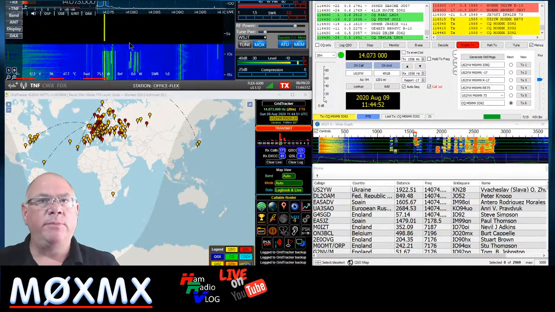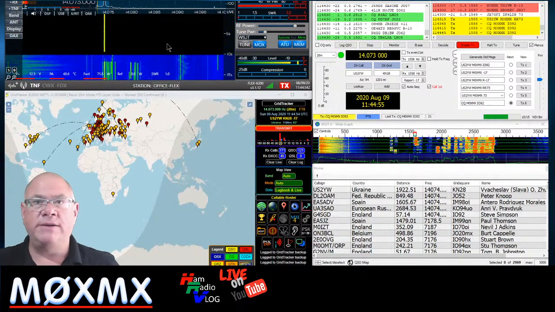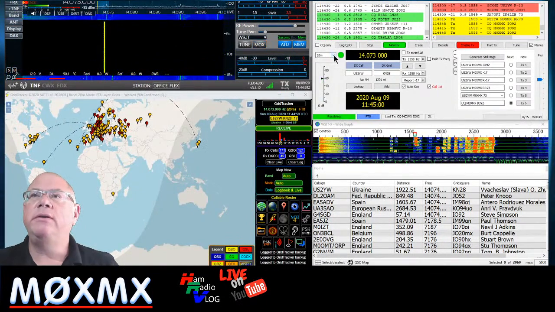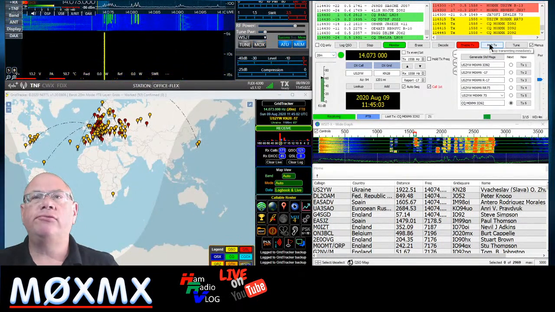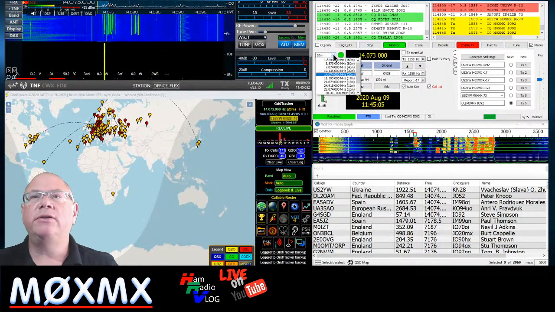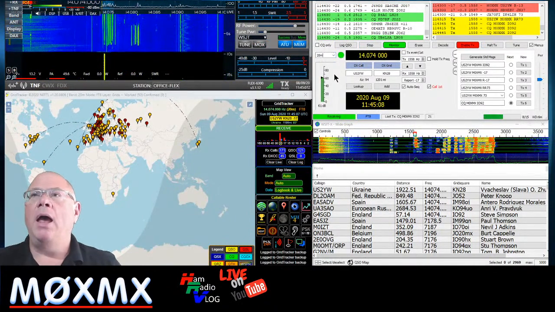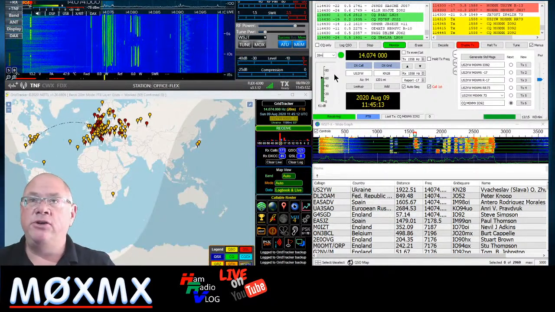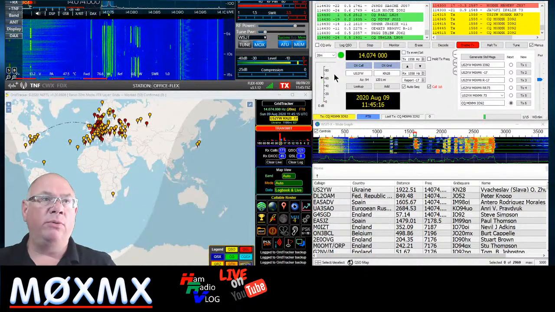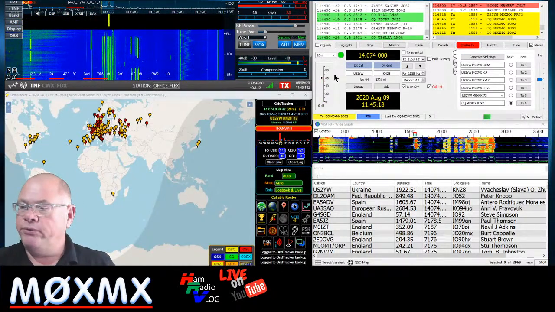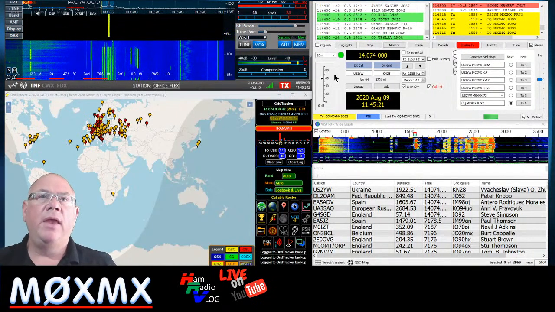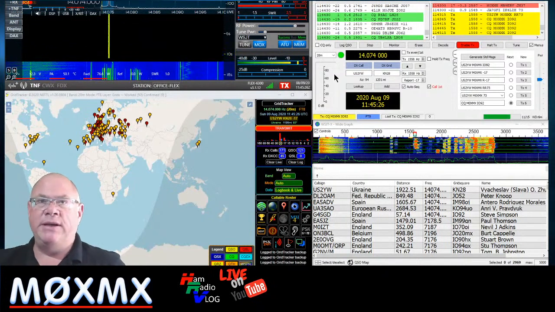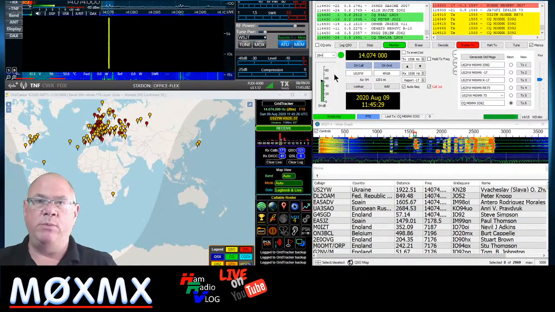So WSJT-X talks to SmartSDR. In actual fact, looking at that, I'm slightly off frequency. Hold on. Why am I off frequency? Just change that. So yeah, as you can see there, just by changing the frequency on WSJT-X, it automatically told SmartSDR to also change to that frequency. The power level I've got set to around about 80% of the maximum, which is somewhere around about 80 watts.